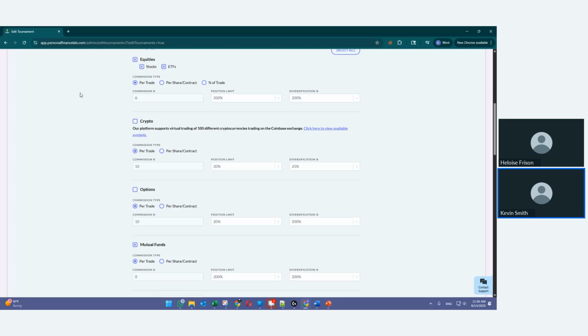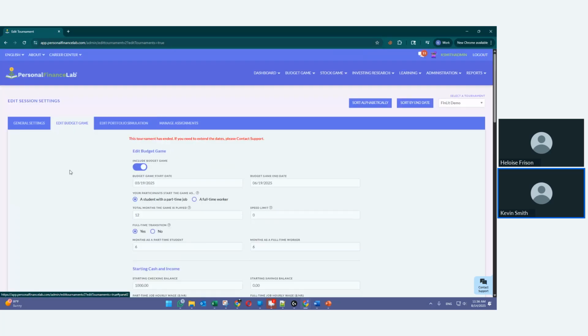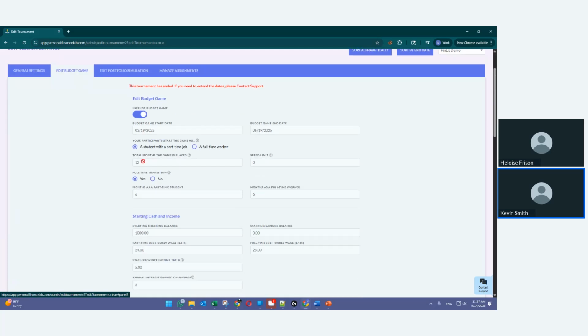In the game, you can set it to as long as you want. So you, as a teacher, say how long the game is played, like how many months they're going to be playing in total, and you also determine how many months of that are they a part-time student versus a full-time worker. So in our default scenario, we set the game to 18 months. 6 of those months you're a part-time student, and then the next 12 months you're a full-time worker. But you as the teacher can change it however you'd like for your class. Or just have them always in part-time mode or always in full-time mode. That's also possible.